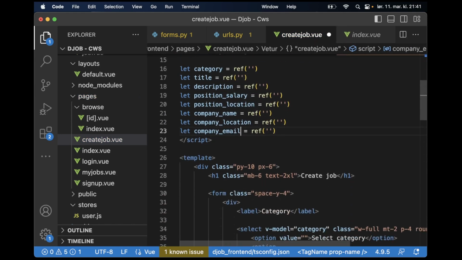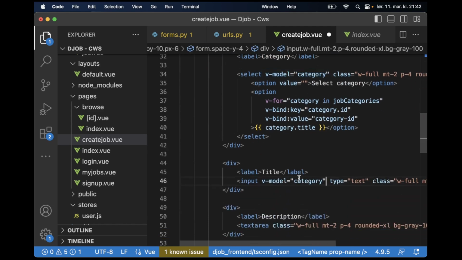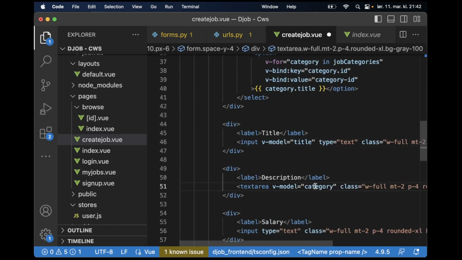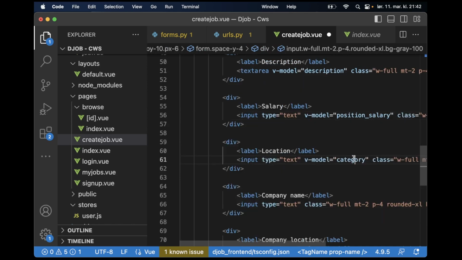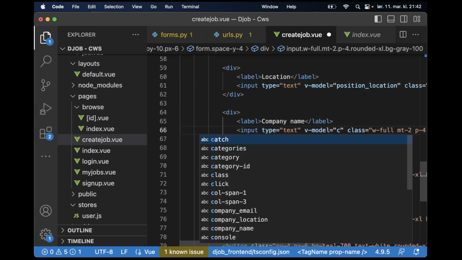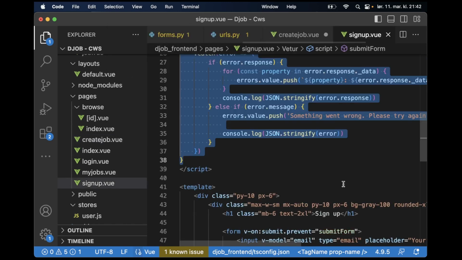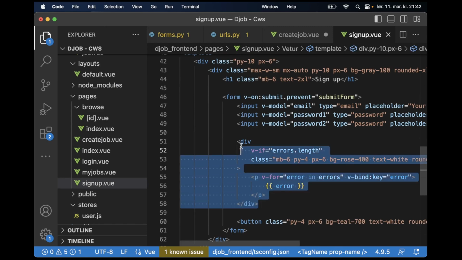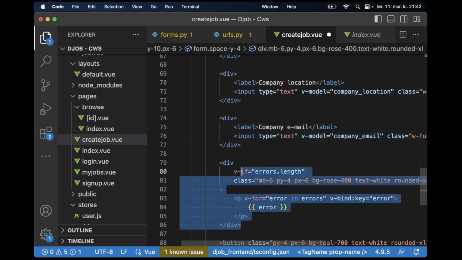and for the 3 company variables as well. Like that. And then we need to set the v-models for this down here. Just copy this. This should go for the title. This will be the description, the position salary, the position location, and the same with these three for the company. And we can also go to the sign up page and copy the error here, this here, and paste it above the button so we can show errors if there are any.